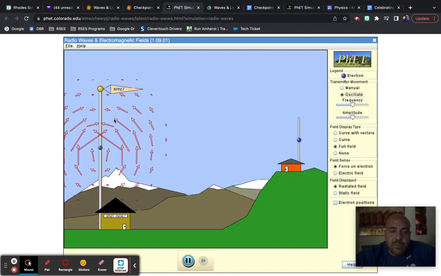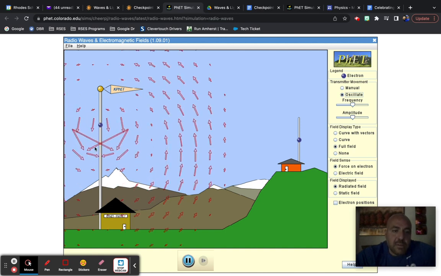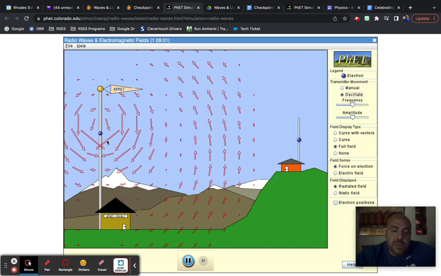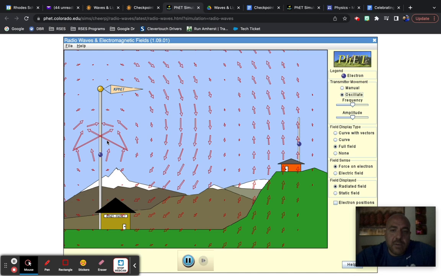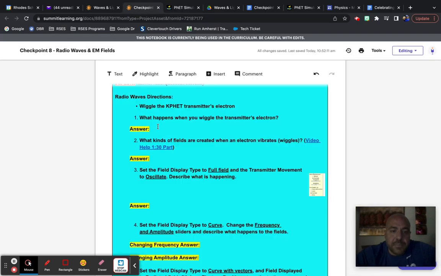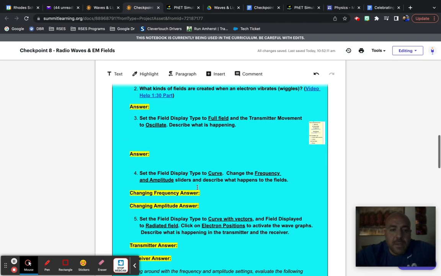And now remember, those are vectors. The bigger the lines, the longer the lines, the stronger the field, the force, and the direction of the force is where the arrows are pointing. So you're going to describe what happened there. You can talk about vectors if you want, but really just describe what happened on the screen.